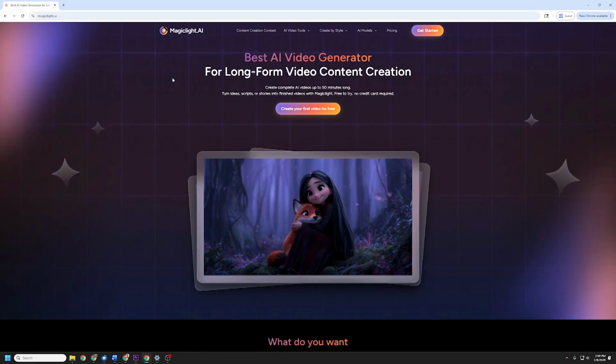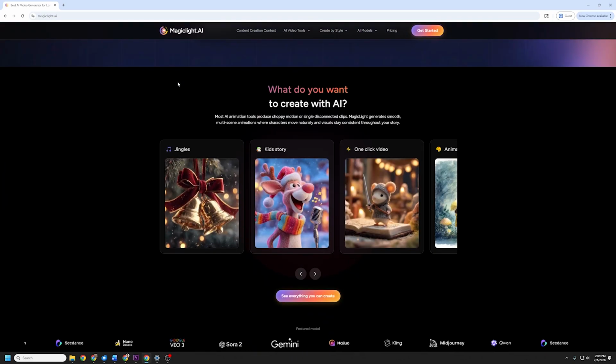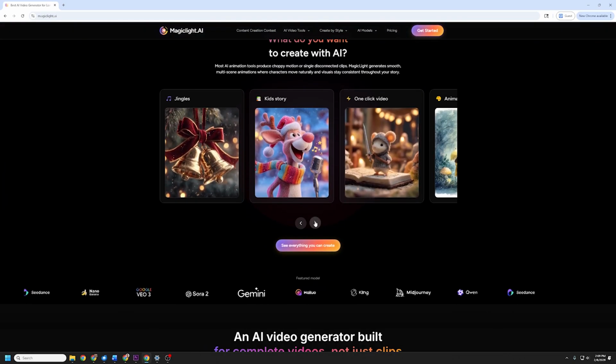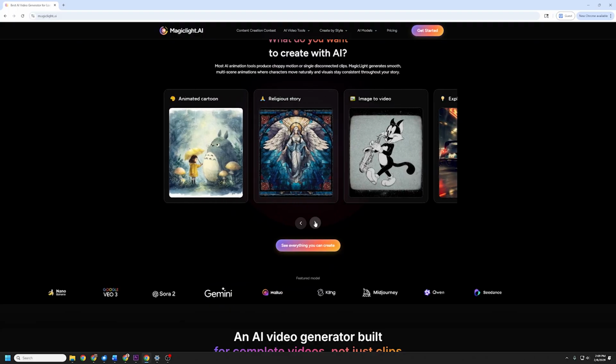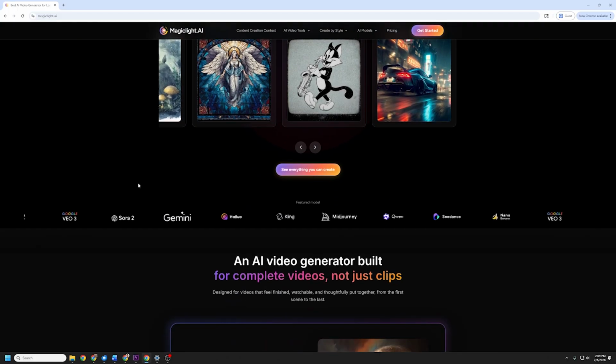All right, guys, and that's it. Now you can download your video. You can post it wherever you need to. That's how you can create full-length AI videos in just a few minutes with just a few clicks using MagicLight.